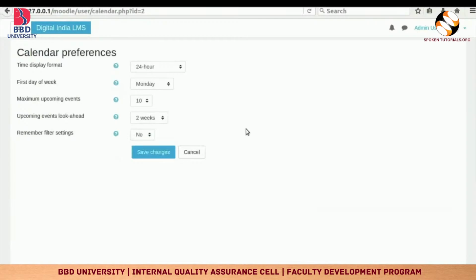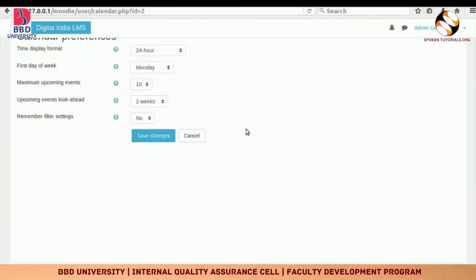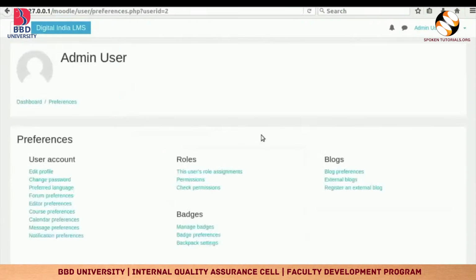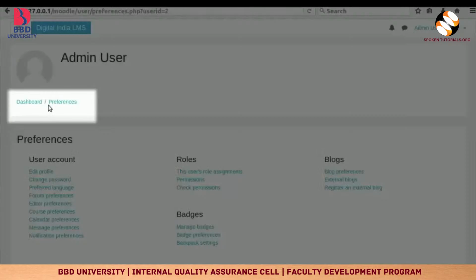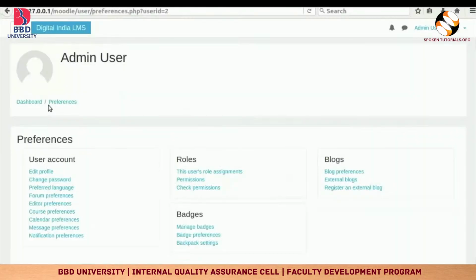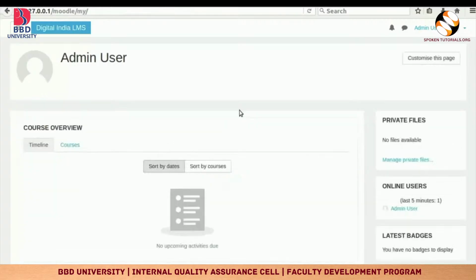I want to highlight the Help icon next to all the fields. Clicking on this will open a help box with a short description of what the field stands for. When in doubt about any field, always click on the Help icon to understand its significance. Let all the other options remain as they are. Click on Save Changes button. We will go through the rest of the preferences when we discuss those features later in this series.